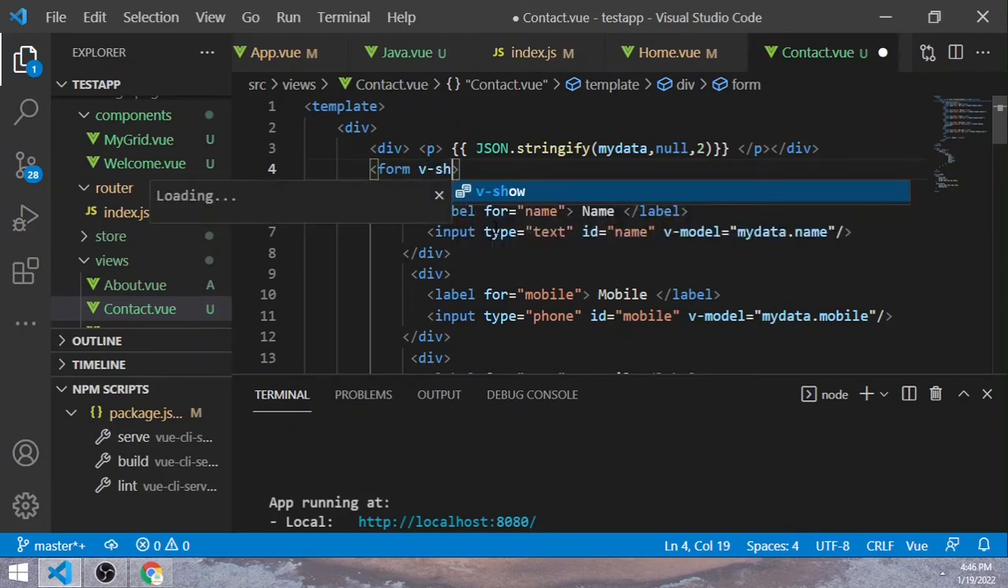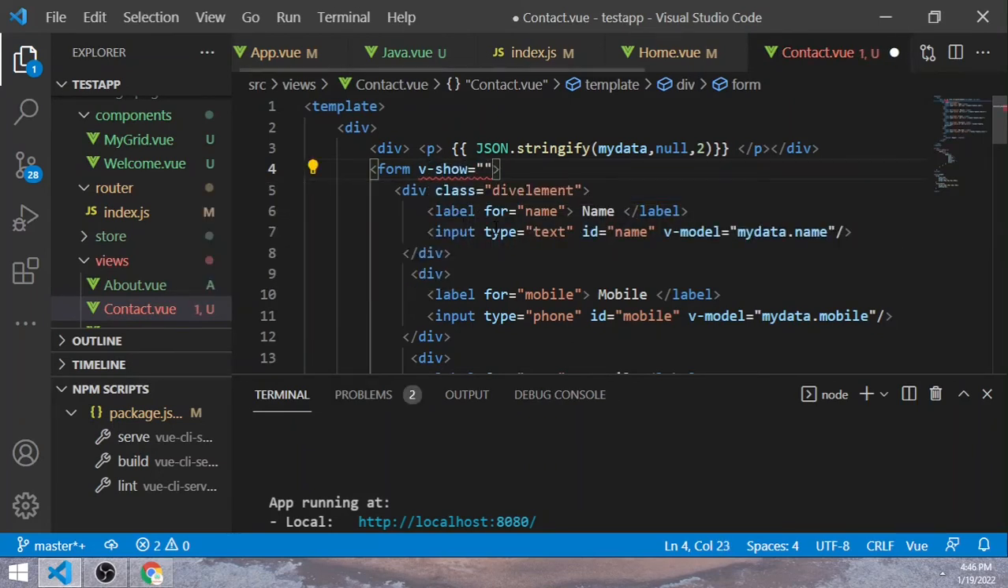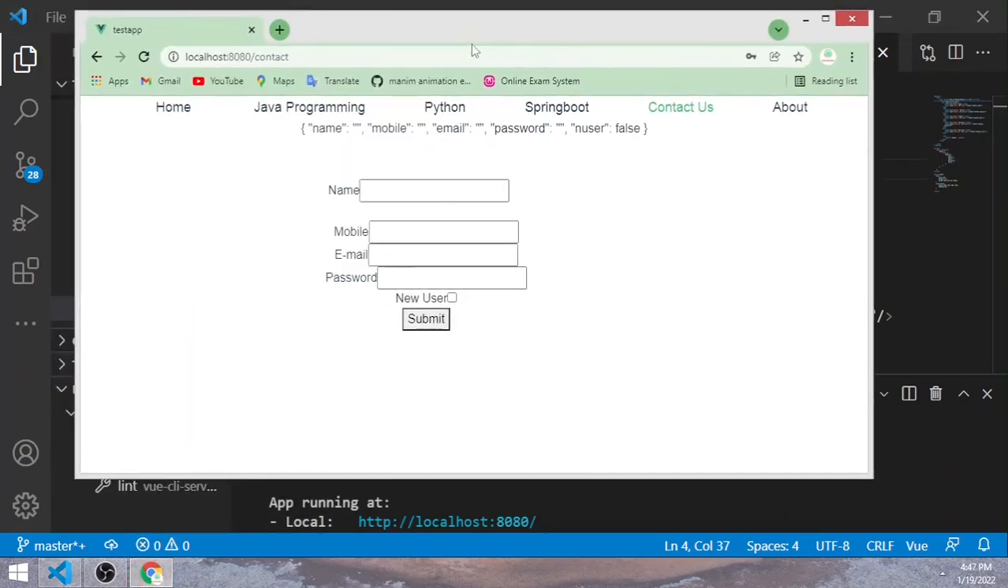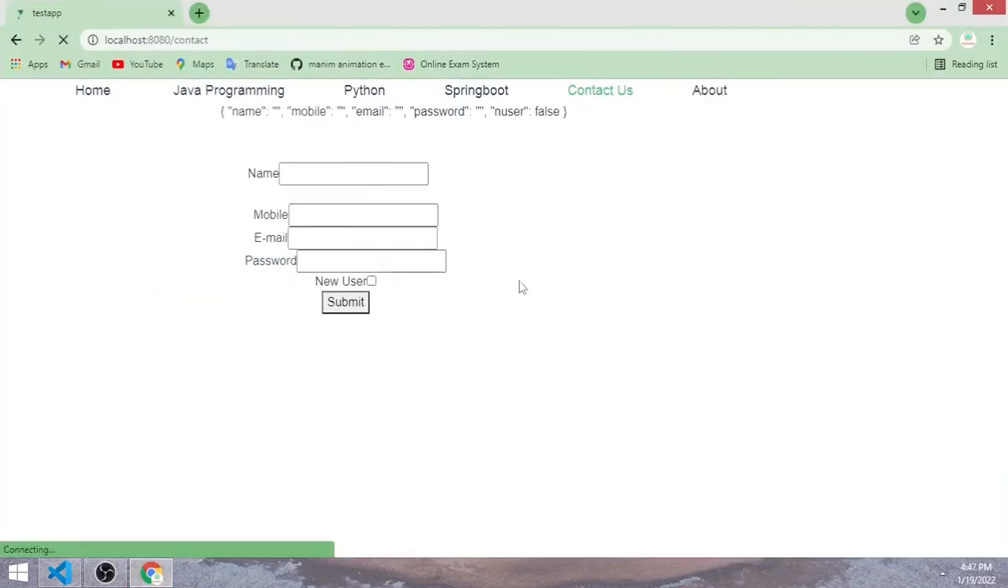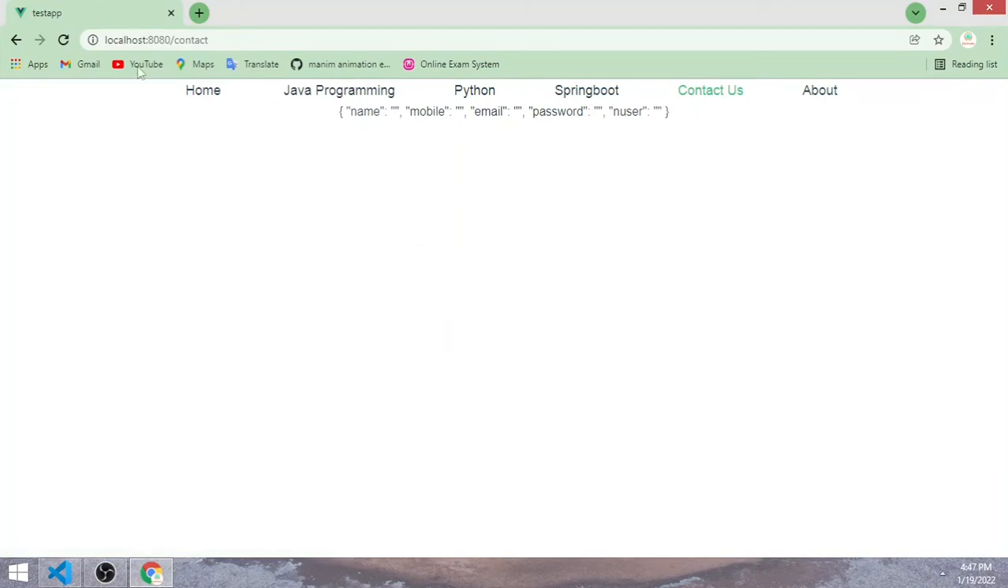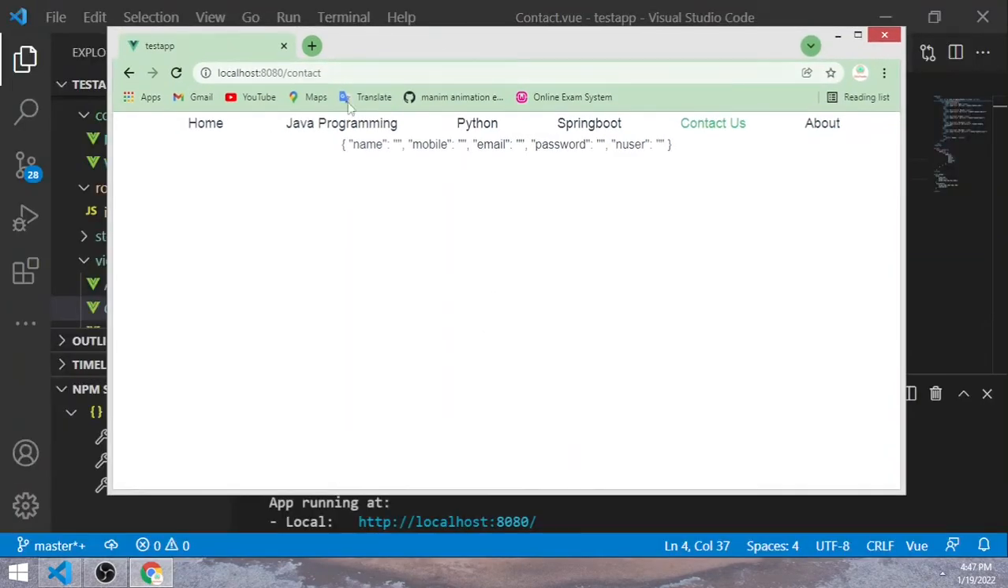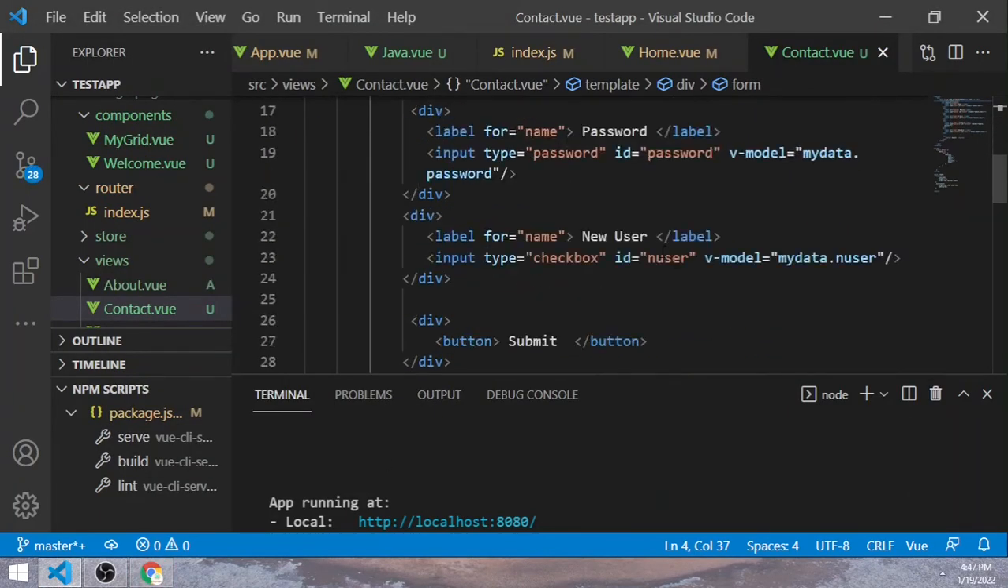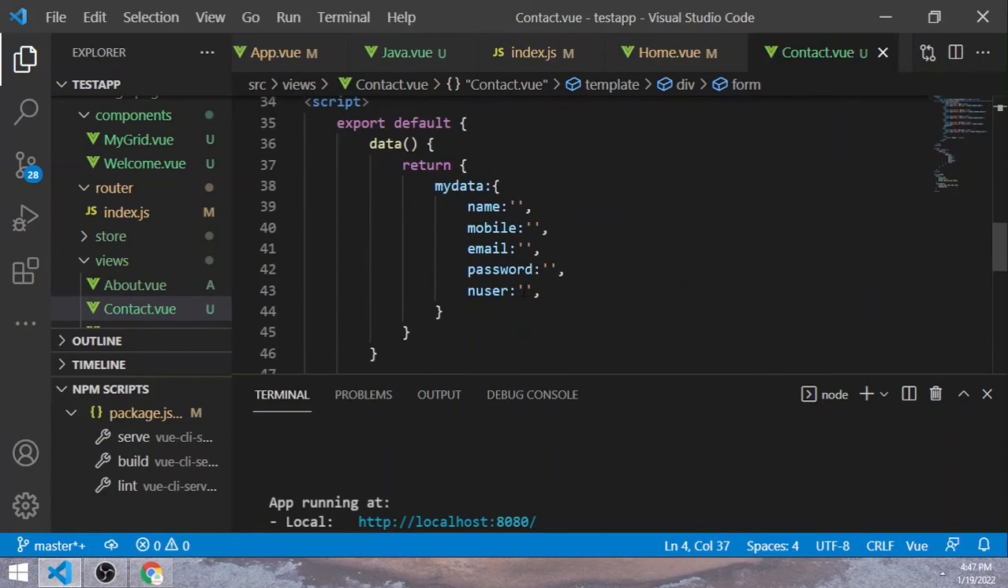Now here inside the form, suppose I use a v-show method, and if you click on that new user, then only it shows. This is my data dot end user. So end user is storing the values true and false. It is kind of a boolean variable. Here I made it by default false. Now you see end user is false, and that's why the form is not showing. So I need to make it by default true, so that at least you can see the form.